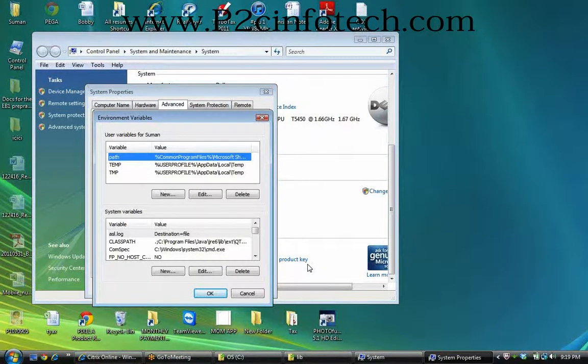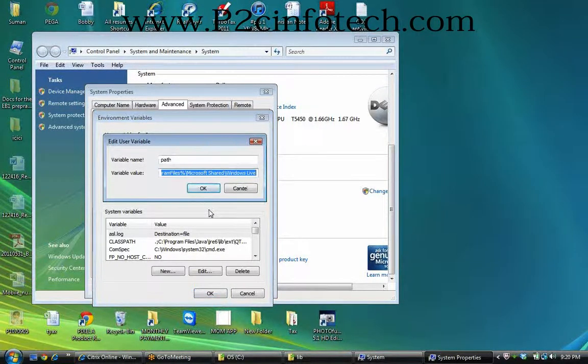Here you are able to see something called path. There are user variables and system variables. Forget about system variables; you are not going to set anything there. You have to set values for user variables. There is a variable called path which is already there. If there is no path, you need to create one. If path is already there, just click on path and click on edit. Then the path variable will be opened.